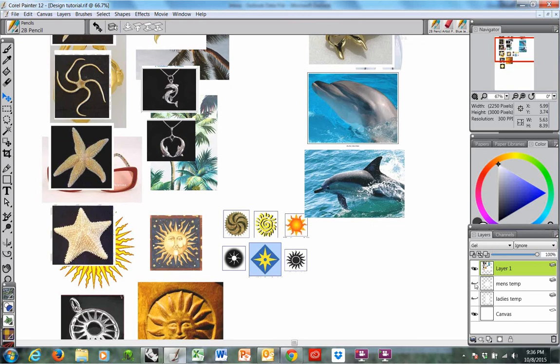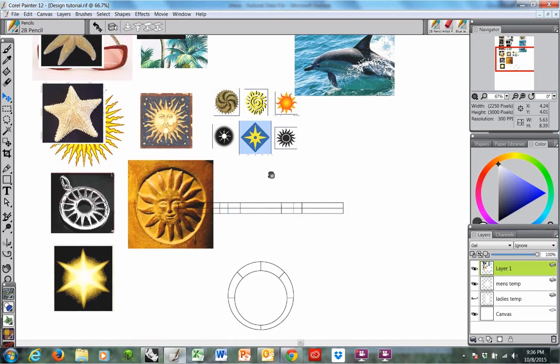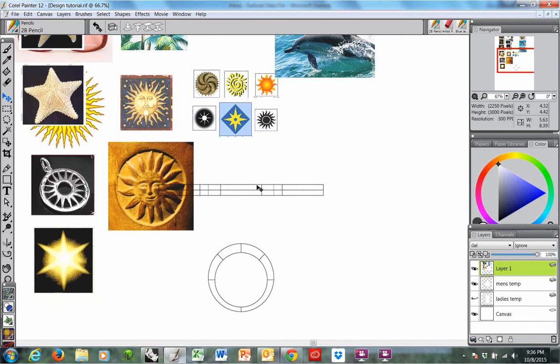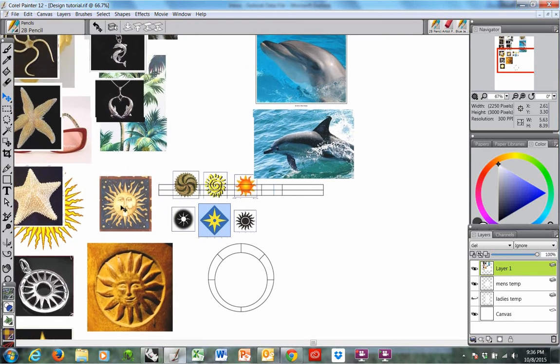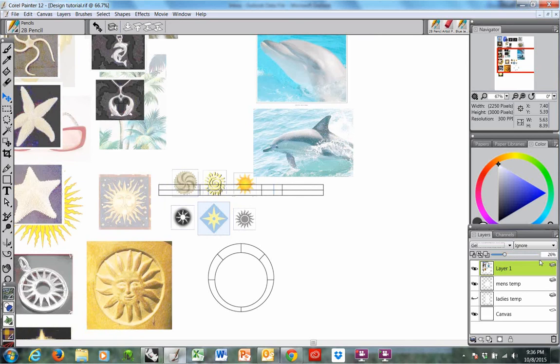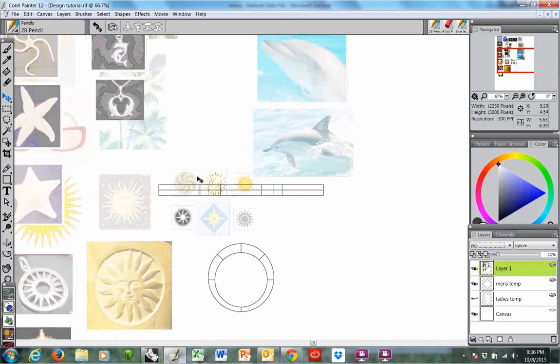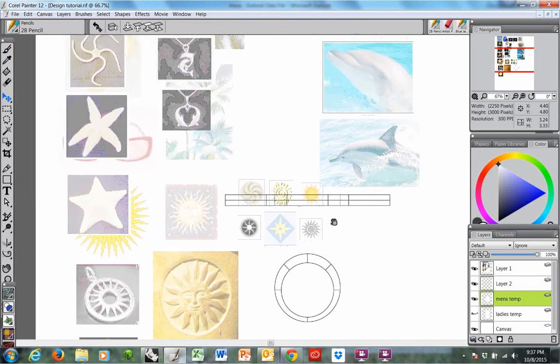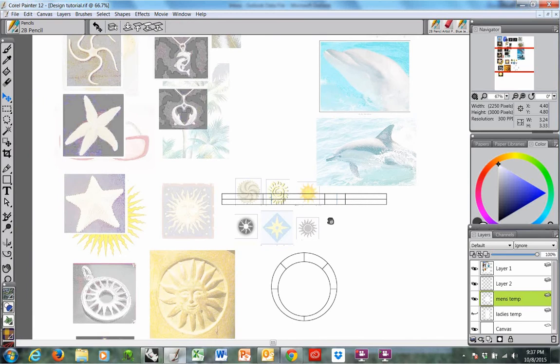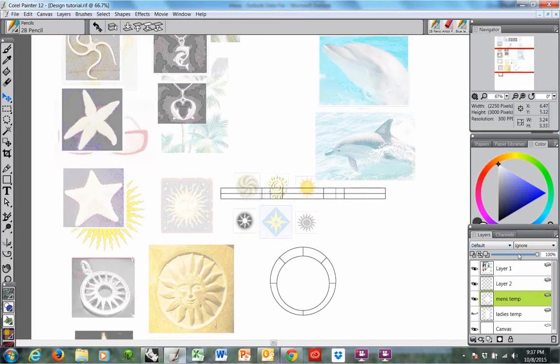Let's start with a men's ring. This is a template that I use. Putting in a new layer on top of the men's template so I can draw easily. Need to make this a little more opaque.